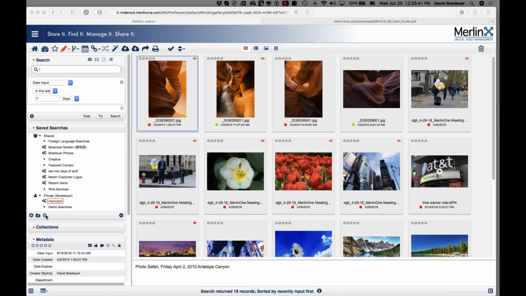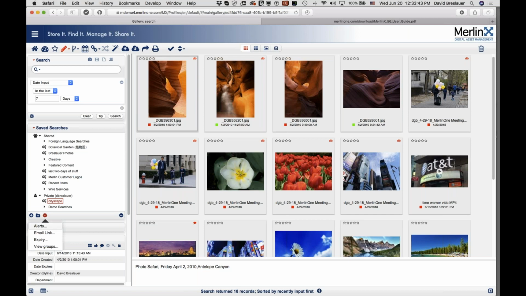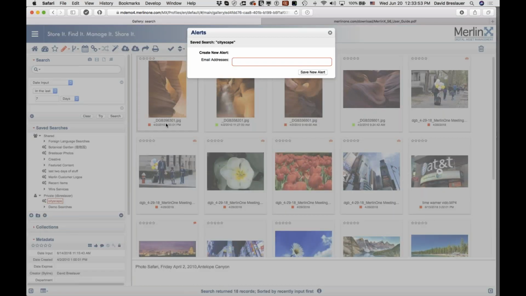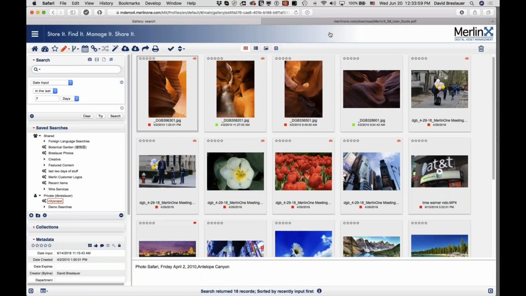In my Save Search area, I have tools, okay? So I can create an alert on a saved search. So for example, I created this search called Cityscape, and if I want to receive an alert anytime new content has arrived, I can type in the email address or addresses and save that as an alert, and it will automatically send me an email whenever new content has arrived that meets that search criteria, okay?